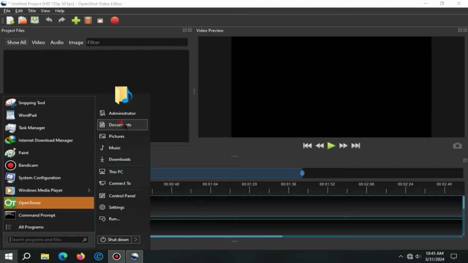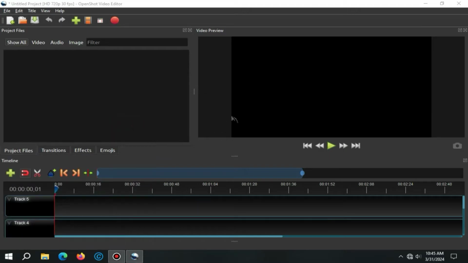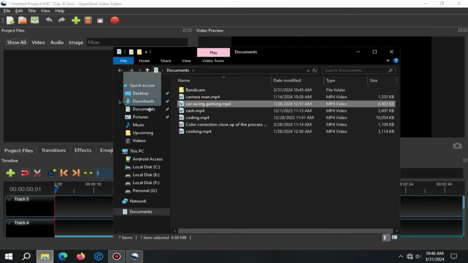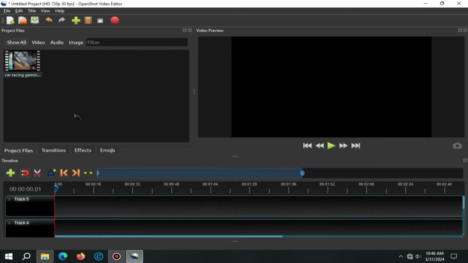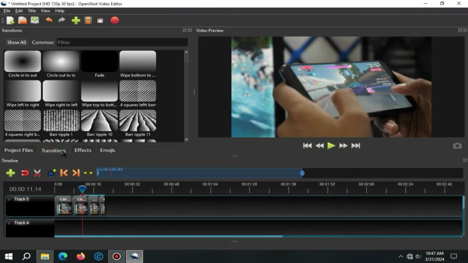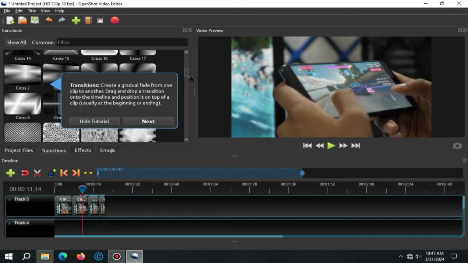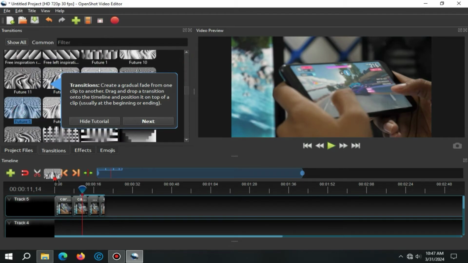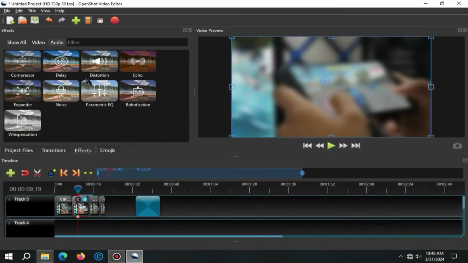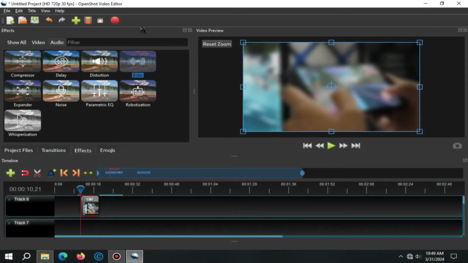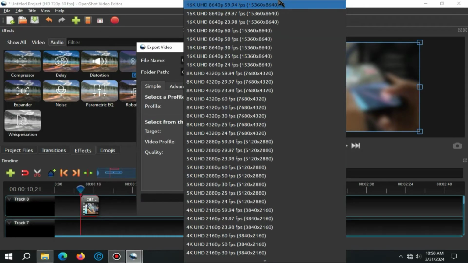You can see how simple its interface is, and using it is also very straightforward. You just need to add your videos here and drop them onto the timeline. You can add transitions between clips, apply effects, and even add emojis. Whatever you want to add, just drop it onto the timeline and it will be added. In addition, you can also add effects to your audio and remove noise. To export your video, simply click on this button, choose the quality, and your video will be exported.